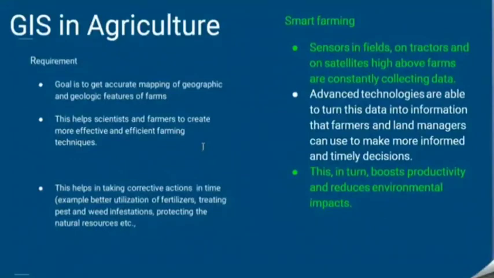So why do we need it? Its goal is to do the accurate mapping of the geographical and geological features of the farm. It helps the scientists and farmers to create more effective and efficient farming techniques. It helps in taking the corrective action in time. For example, better utilization of the fertilizers, treating pest and weed infections, and protecting the fields and natural resources as well.